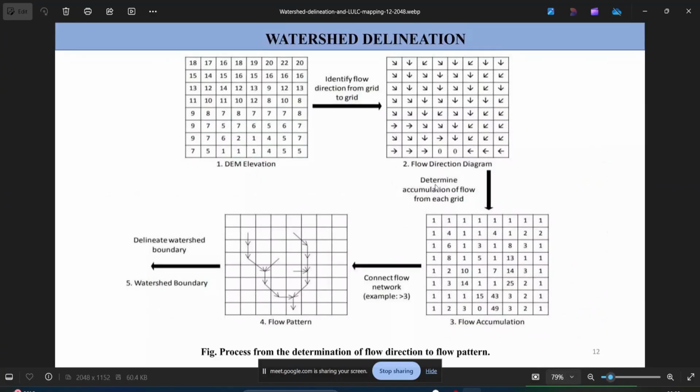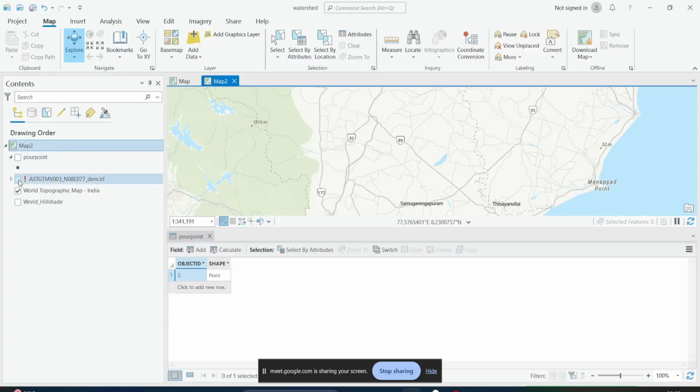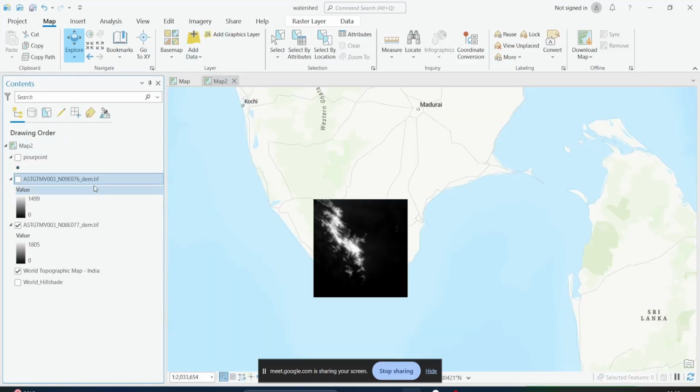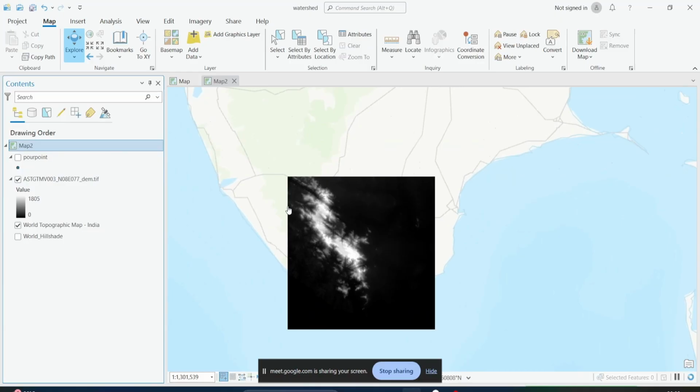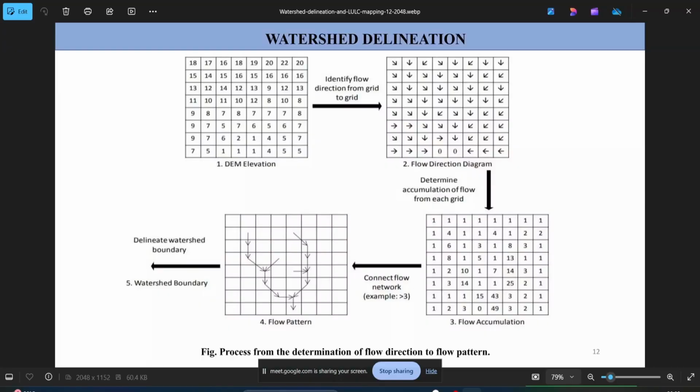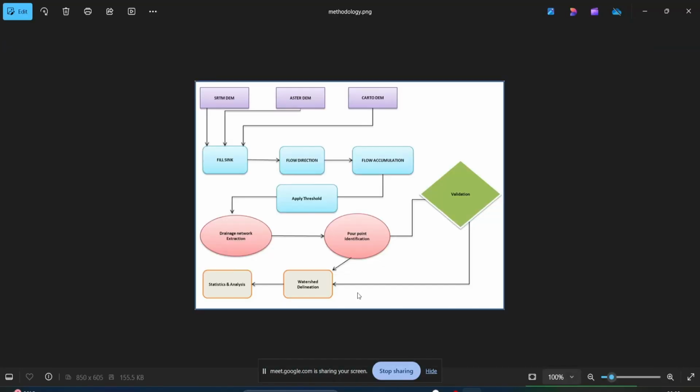Okay. So this is the methodology and this is the process for determining the flow direction, flow accumulation and the flow pattern. Okay. So for that, first we'll be going into ArcGIS, right? So we'll need to add our DEM data here. So I'll be using this data to find out our watersheds. Okay. So the first method that we'll need to do is the fill sink, right? So if you go to methodology, the first thing that we'll need to do is fill sink.